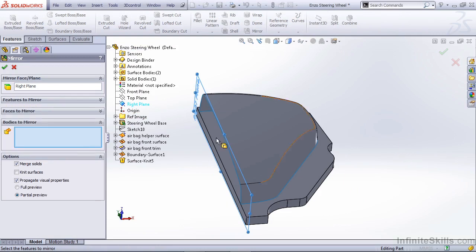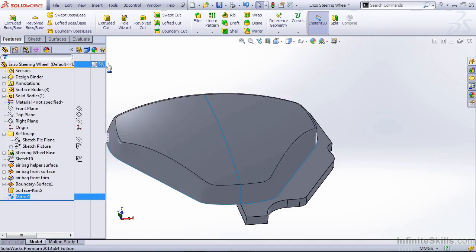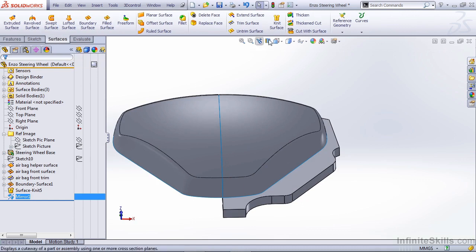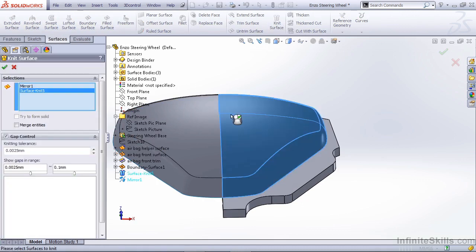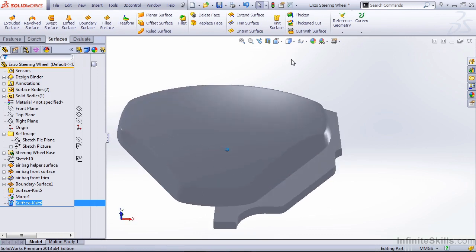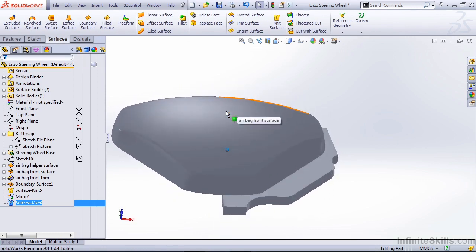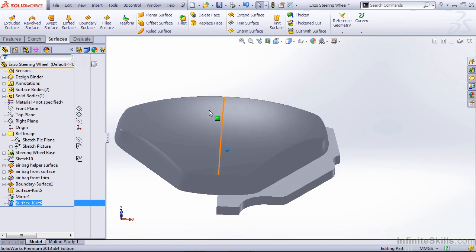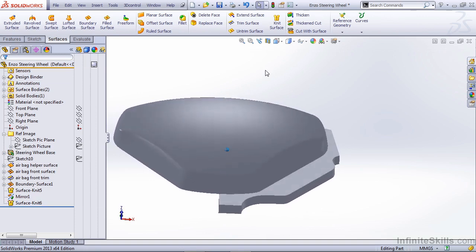I'm going to mirror bodies. We want to go ahead and knit this together. And I'm going to turn off my edges. Now the important thing to note here is that there's no seam between these two surfaces. The transition is nice and smooth.